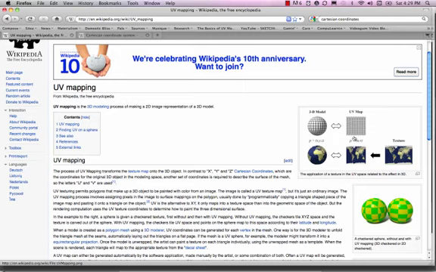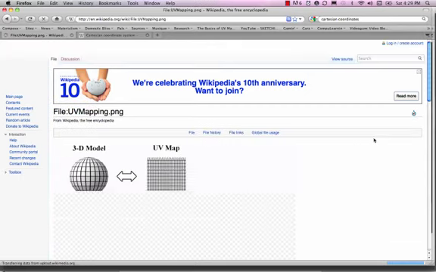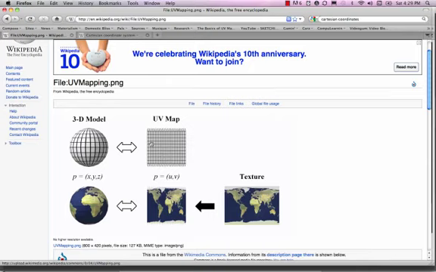And UV mapping is the process of applying a two-dimensional image, for example, a map of the world, to a three-dimensional image, for example, a sphere, so that you can create this globe here. And so it's a one-to-one correspondence. So let's see if I can zoom in on this. So that each grid unit here is assigned a corresponding grid unit over here, and so forth, back and forth, back and forth. And that's the process of UV mapping.